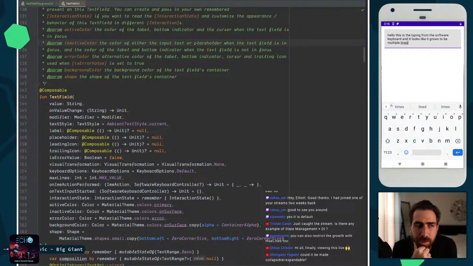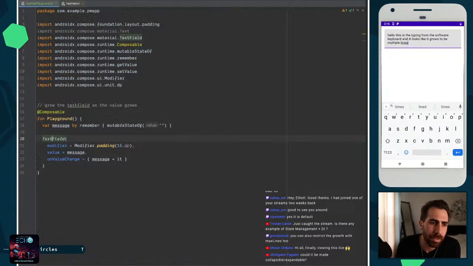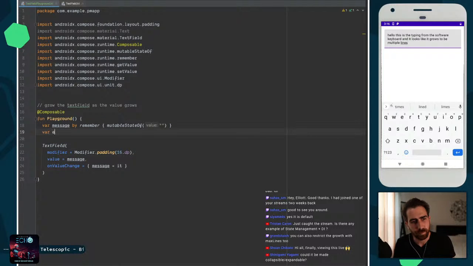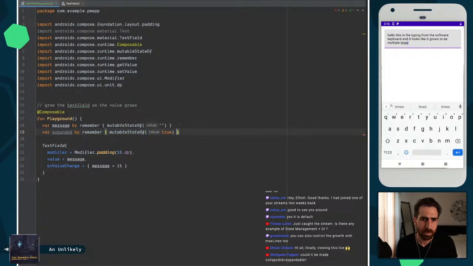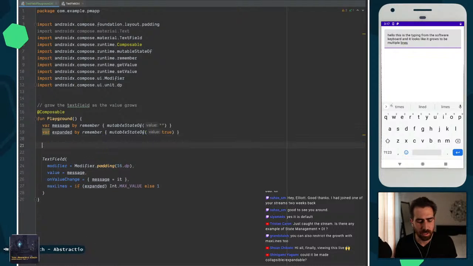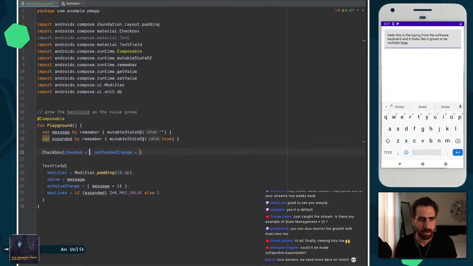Shinigami asks, could it be made collapsible or expandable? That's a good question. So let's give that a try real quick, right? Expanded, true. And so what we can do here is we just have this expanded boolean, and then we say max lines, if expanded, then Int.MAX_VALUE, else 1, right? And then in addition to this, we can render a checkbox, and checked here can be expanded, and onCheckedChange, expanded equals it. So let's try that.